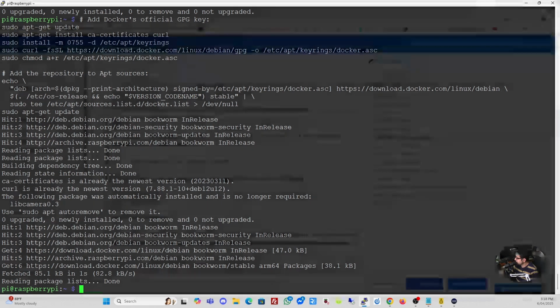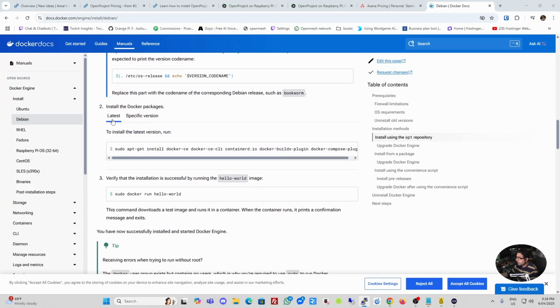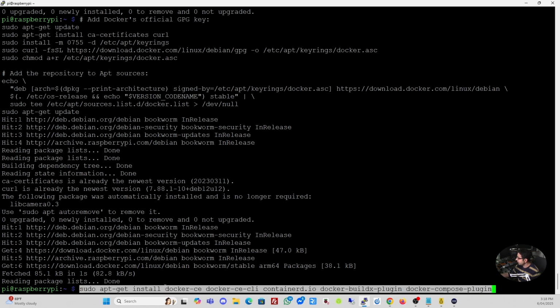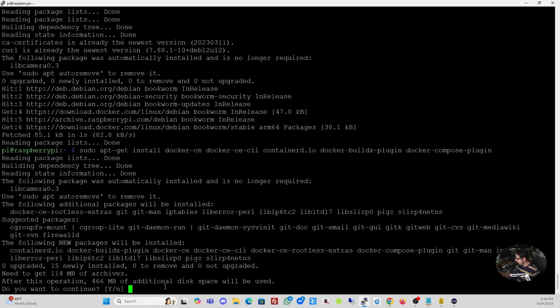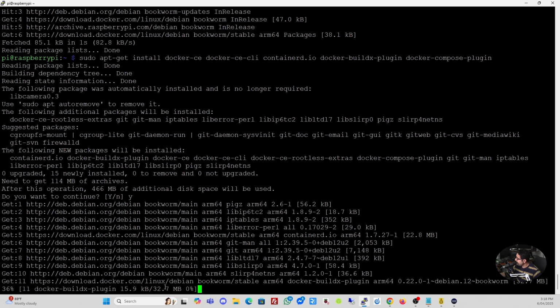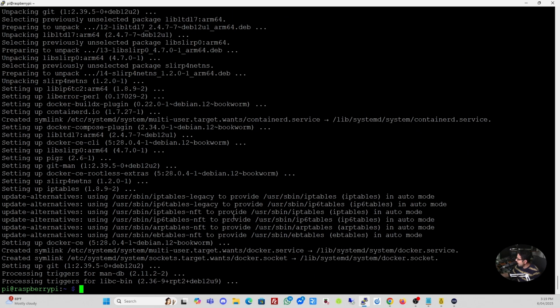If you scroll down further, you'll see that the next command will install Docker and its packages. That includes Docker Compose as well, which is a super handy way of running Docker. I'm going to copy this command, go back to my Raspberry Pi, paste it here and hit enter. Give it a Y. Now it's going to install Docker, which could take about a minute or two. All right, so there we go. Now we have Docker installed on my Raspberry Pi.